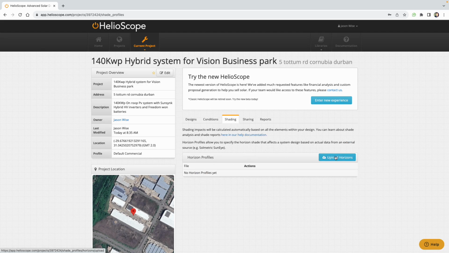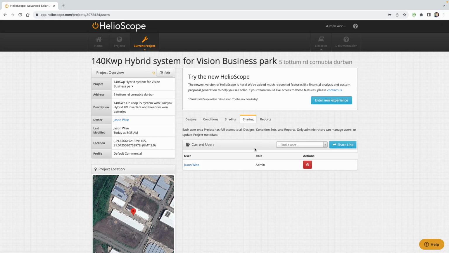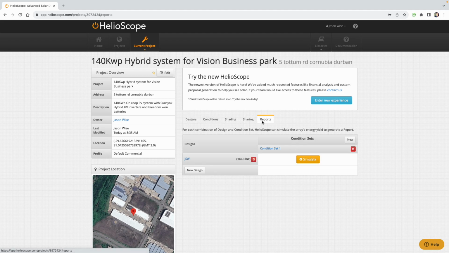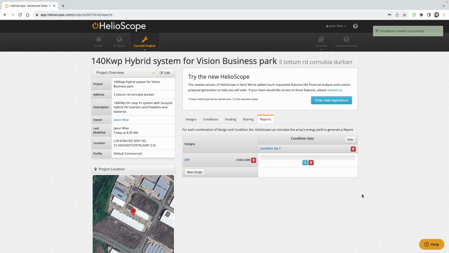Shading, once again, you don't want to upload any of the data here. You don't need to do anything. Sharing, same thing, you wouldn't need to do it. The only ones that we work on are design and report. Now in report, you need to click the simulate button.